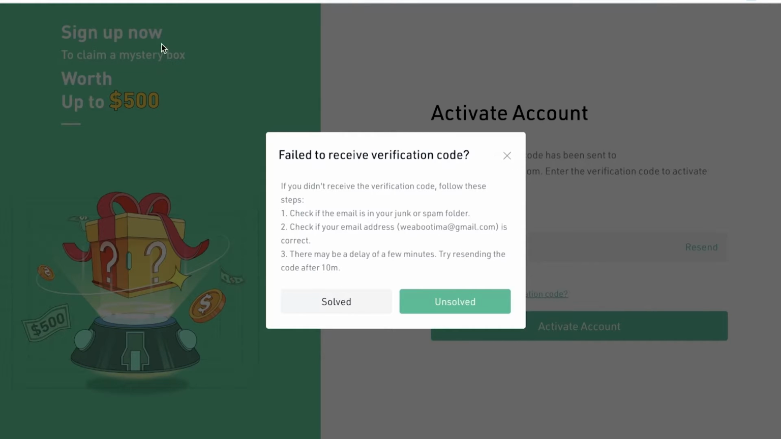It only takes a couple of seconds to do this method, and you will be able to easily access their platform to purchase crypto tokens. So we're just going to wait a couple of seconds for our screen to load up.